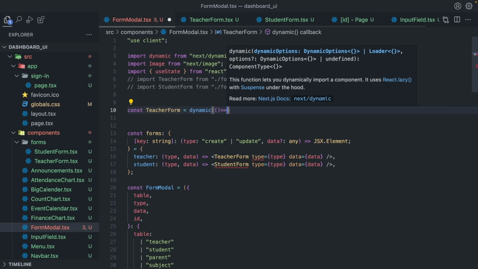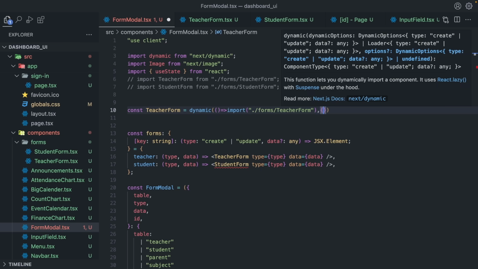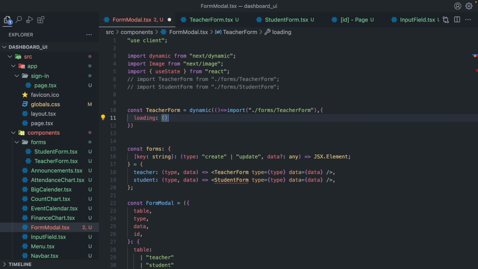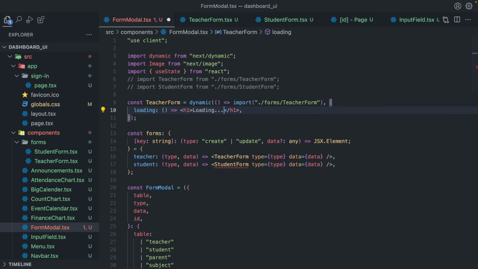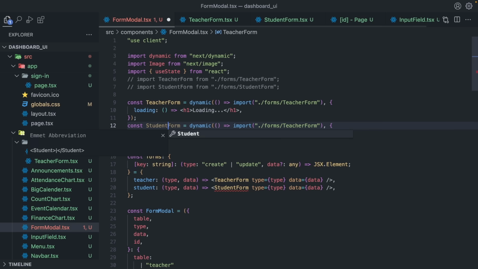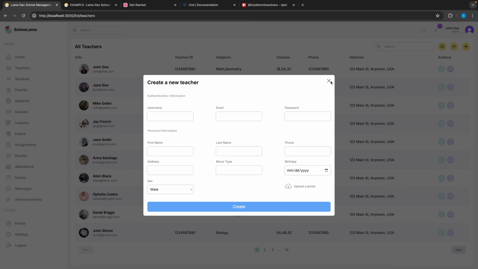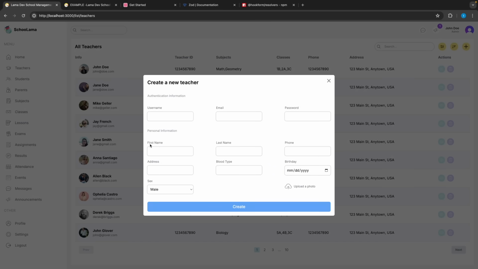And inside, I'm going to write my import. Let's copy this. And you can write your configuration here. Let's write a loading indicator so you can see it better. I will just return an h1 tag with loading. I can do exactly the same thing for the student. And right now, let me refresh the page. I'm gonna click here. As you can see, it was loading, and after that, we see our form here.